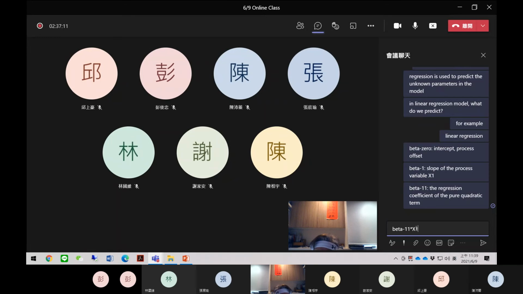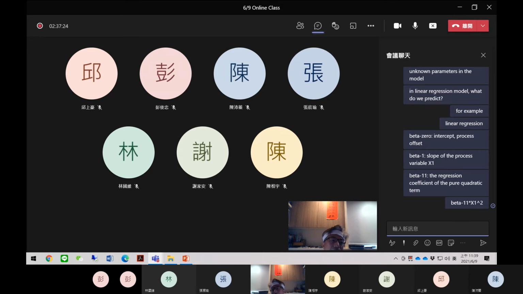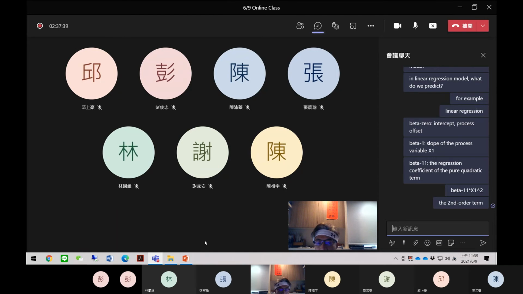Let me show how we can show the square. Hold on. I want to show you the square. Shift, like this. The beta 1 times the x1 squared. This is a second order model, the second order term. Okay, cool, very cool.